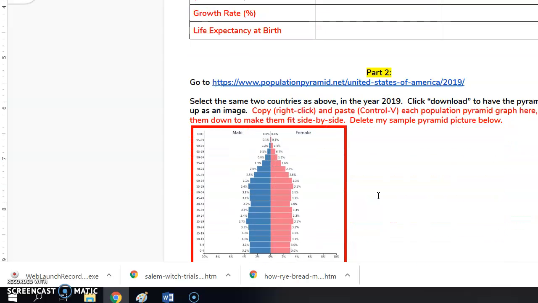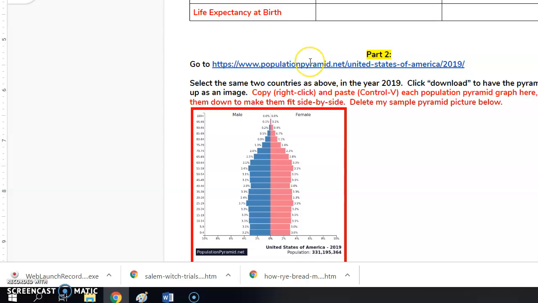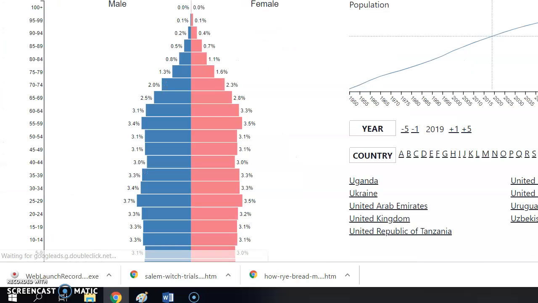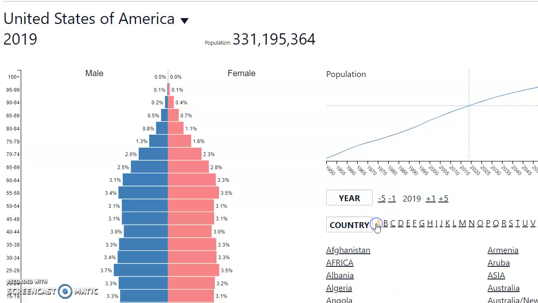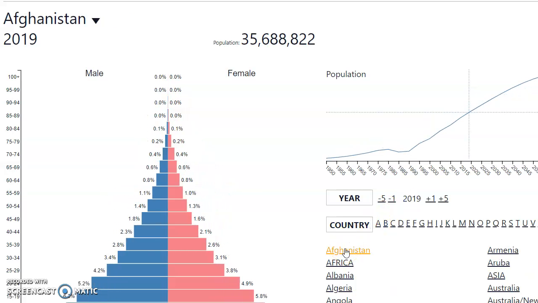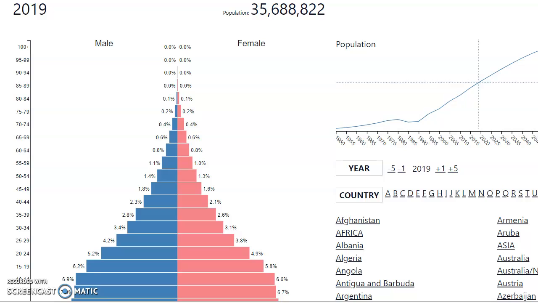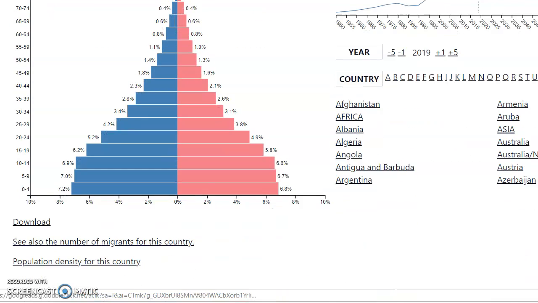And then you're going to go to this different website for the same 2 countries. So Afghanistan and Algeria were my 2 choices. So I go to this website, and I don't know if you guys can see this super well. It's currently set to be our country and our year, but I'm going to choose the year 2019, click A for Afghanistan, and I've got a completely different shaped pyramid there. Very, very interesting. So if I scroll down a little bit on this website, let me see if I can get that. Yep, right here.